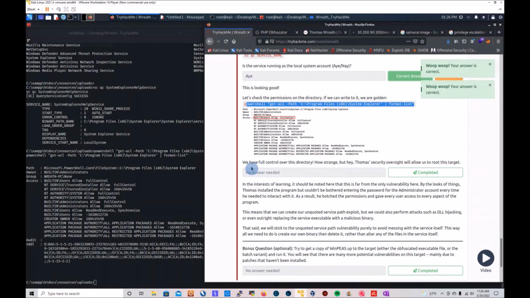But Tom, hold up. We have full control over this directory. How strange, but hey, Tom's security oversight will allow us to root this target. Let's see. Far from the only vulnerability here. By the looks of things, Tom installed the program, but couldn't be bothered entering the password for the administrator account every time he needed to interact with it. Okay, so he screwed up.